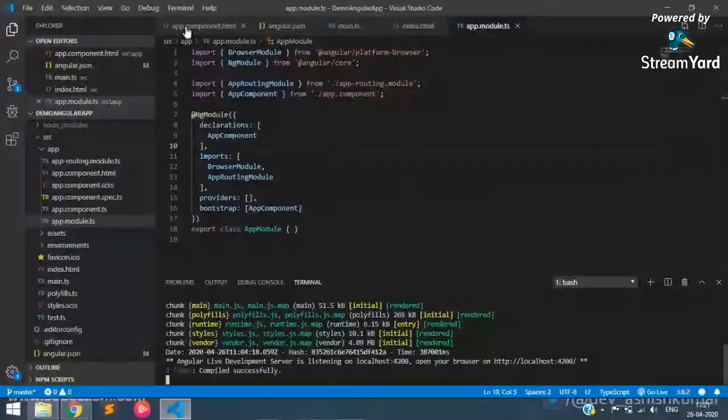Yes, so our demo Angular application is here. I think there is nothing in our, sorry, app component file. Let me check once. Yeah, it is there.